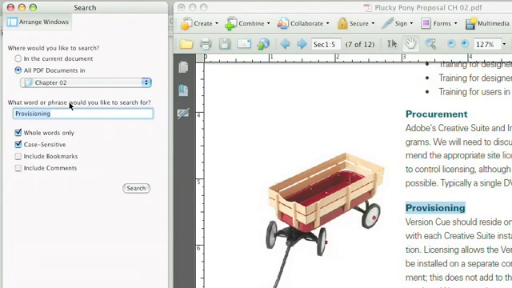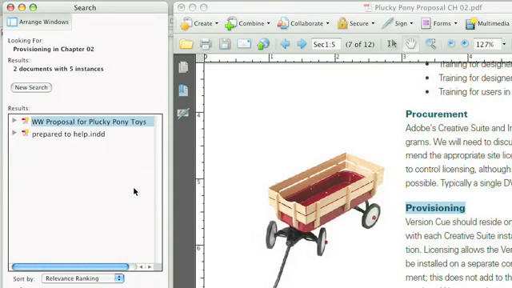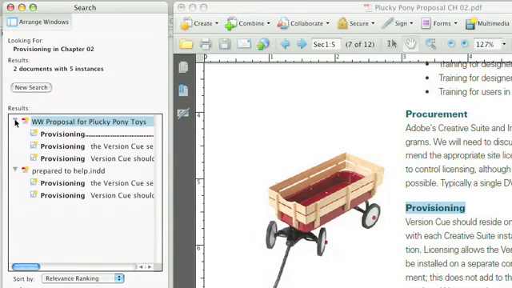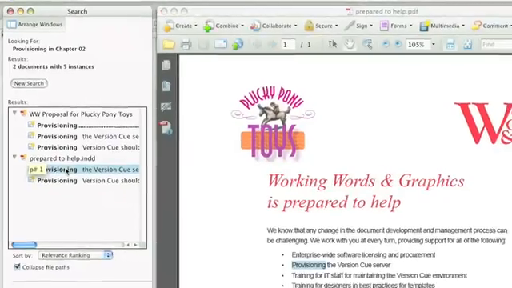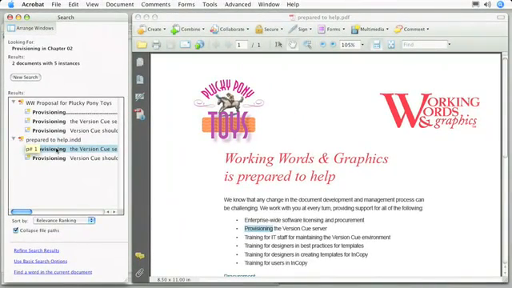Now it's going to look in chapter 2 and I'm going to look for the phrase provisioning inside of there and search, and you'll see that I have two documents that are popping up now. And I can see where in those two documents we're going to see the results. If I'd like to see on Prepared to Help, I could click in the link here for page 1 of Prepared to Help, and it will open up Prepared to Help, and it will take me there.